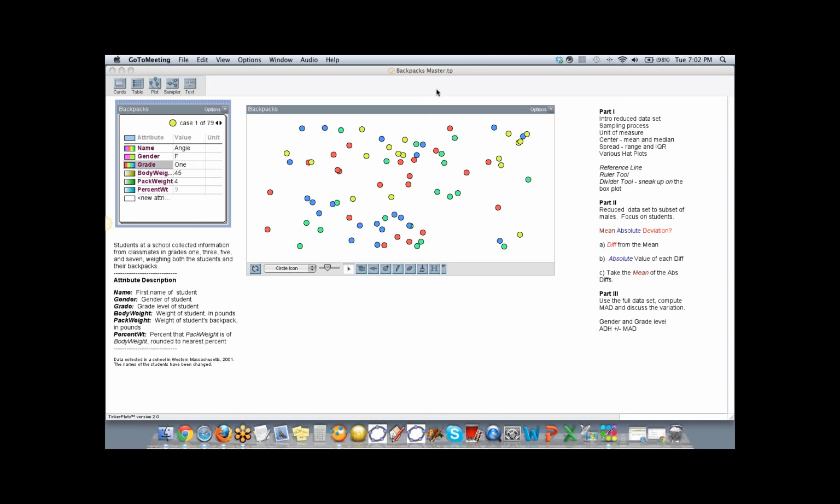So let me go ahead and get started. This data set that I'm using is called Backpacks, and mine is called Backpacks Master just because I had so many different files going on, I had to rename it so I didn't lose it.